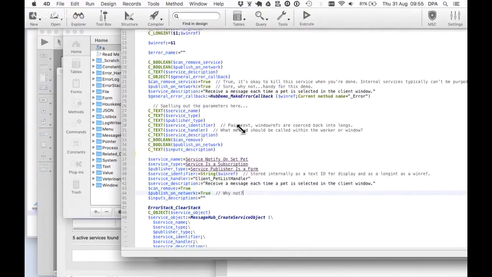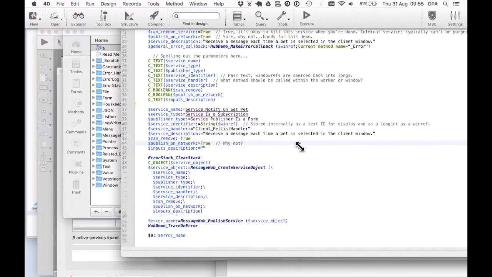So anyway, you publish this service. It's an object with a bunch of attributes. It defines how the service works, and so on. You can dig into that if you're really curious.